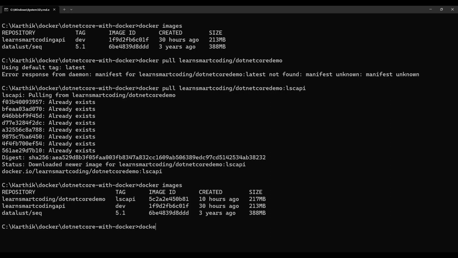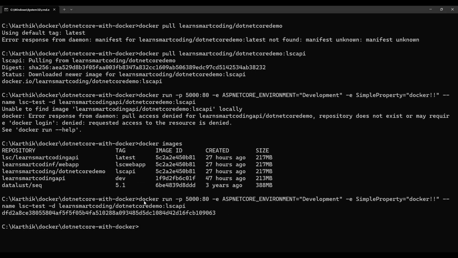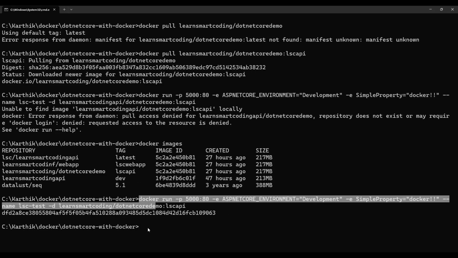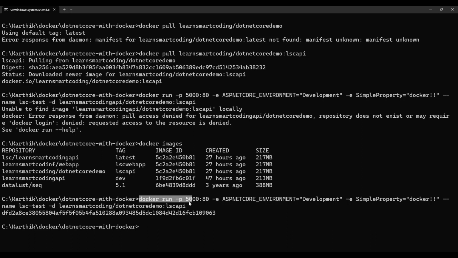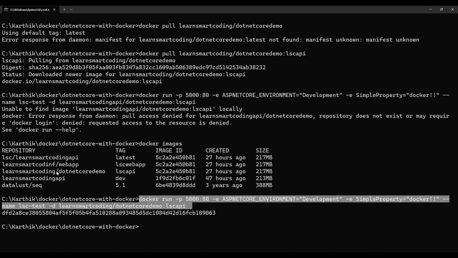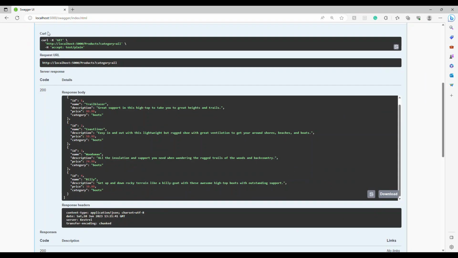That's why when we see Docker images, the third one is appearing. The image ID starts with 5C2A2. Now this command is familiar to you. It's a docker run with port mapping 5000 to the 80 port of the container, passing in the environment variables, and then we also say the name is LSC test, detached mode, followed by the name of the image, learnsmartcoding/dotnetcoredemo. That's the image, and then the tag is LSC API.